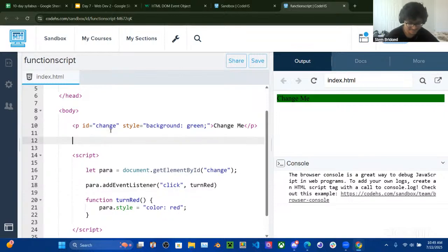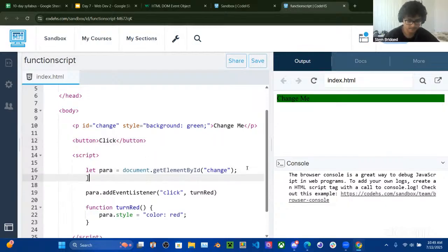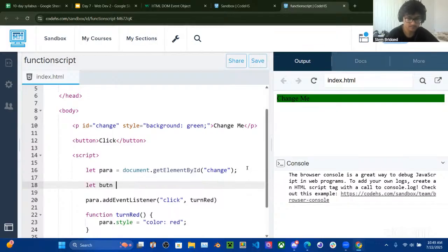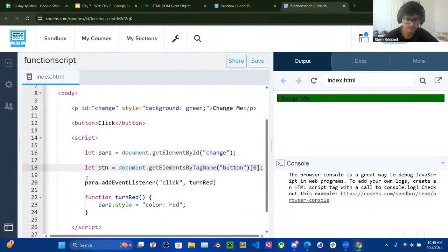Okay, let's also make a button. I'm going to use get elements by tag name. I'm going to get the button, and then I'm going to get the first element in the list. So we're going to attach the event listener to the button now. So whenever you click the button, then it changes the color.